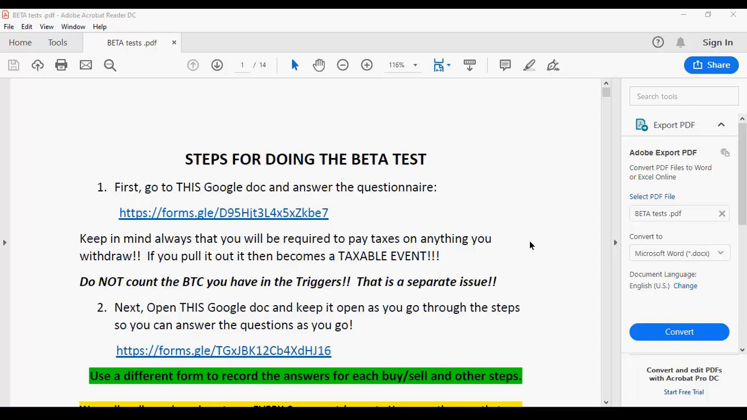Good morning, everyone. We're going to run through how to do the beta test, the steps for doing the beta test. I know some of you have requested a video be made, and that's what I'm doing. I'm trying to cram a lot of info into this and have it ready for y'all. So we're going to get started.